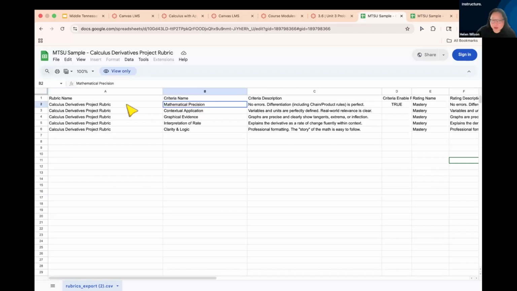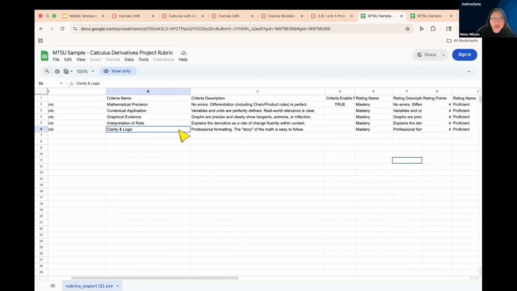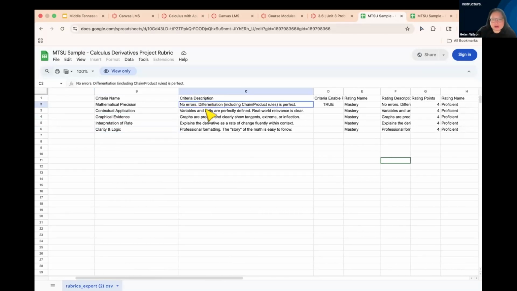So all for the same rubric, right? I have 5 criteria. I just put their names here. I put the criteria description.